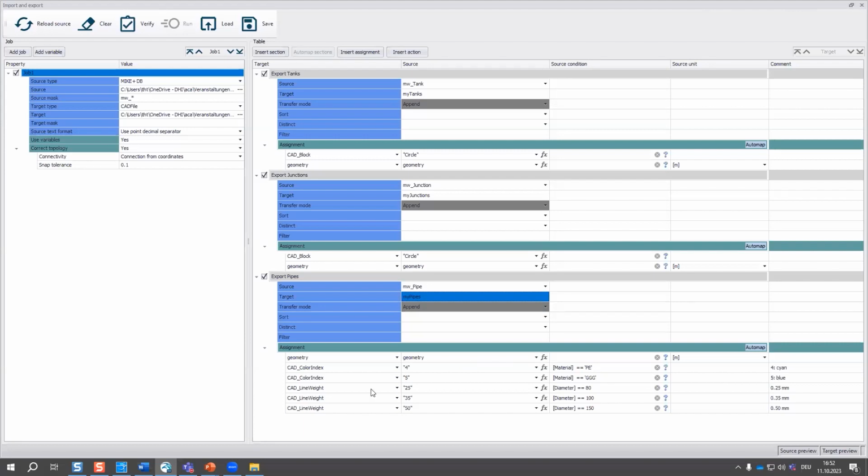We can also modify the line weight, which is not always visible. It depends on what CAD program you use. 80 millimeters diameter will turn into a 0.25 millimeter line, and diameter 100 will be 0.35 millimeters, and diameter 150 will be 0.50 millimeters. So these are the assignments to the CAD file, and the documentation gives you more details about various CAD file properties. Some are more exotic, and I'm not sure all work, as well as color and line weight.